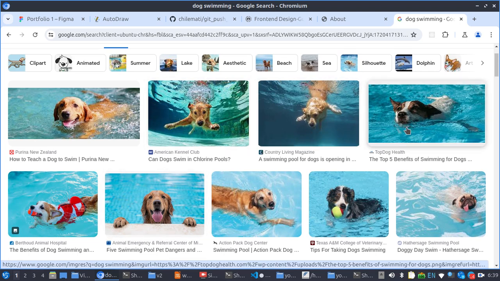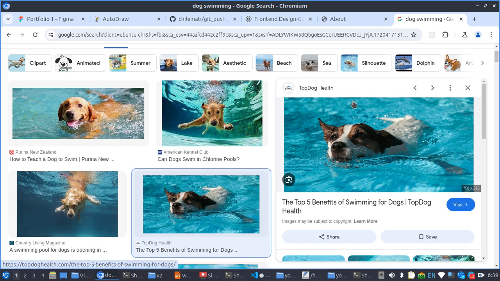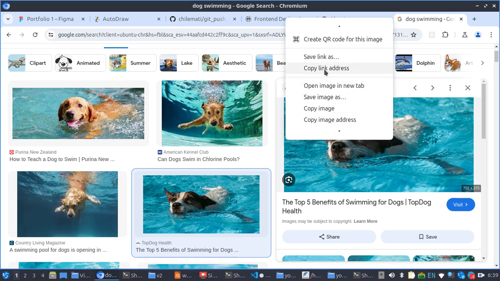So I like this one, so I'll click this, then wait for it to load clearly here. If not, the way it was when you copy the image, that's how it will load. So now it has finished loading clearly. So I'll right click and copy image address.